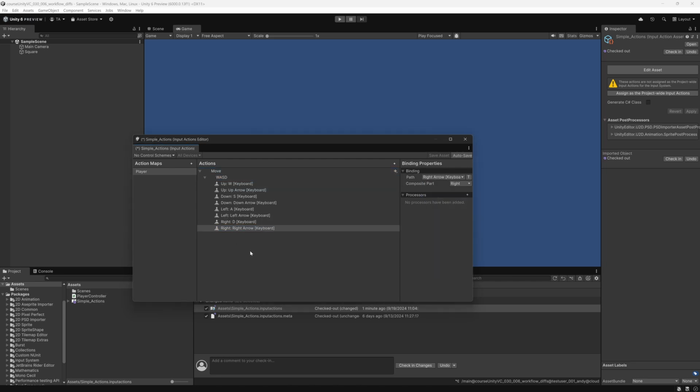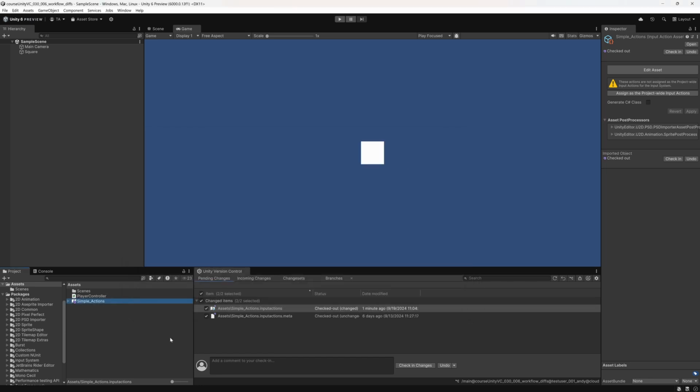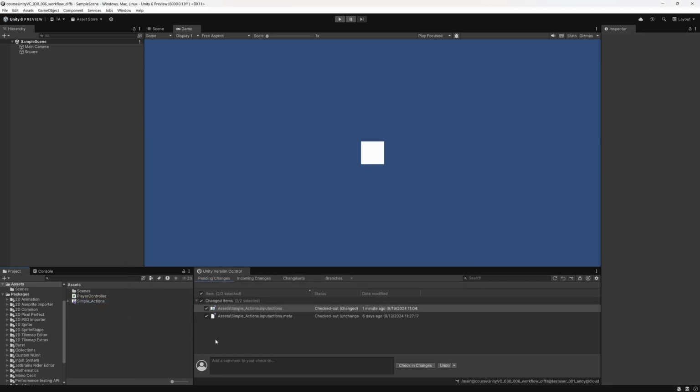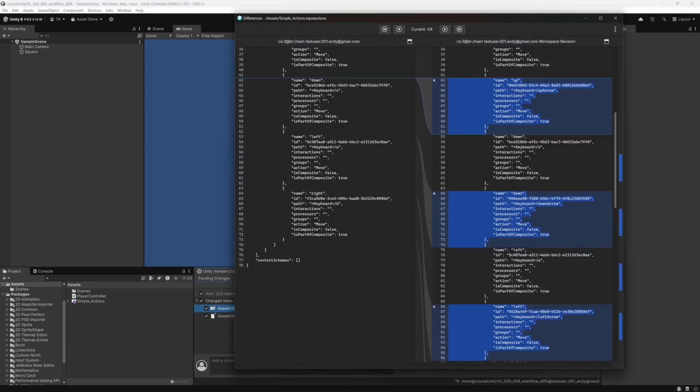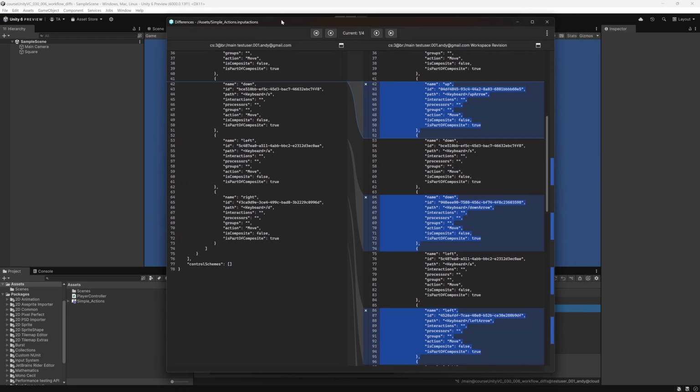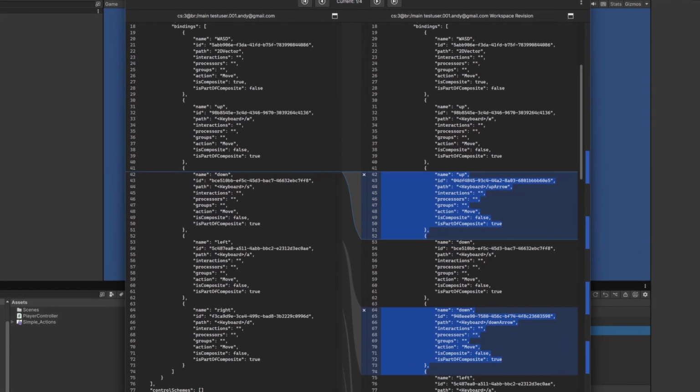Now, as we would expect, the file is listed in the pending changes. When we right-click and choose a diff, we can immediately inspect the changes in Unity. On the left-hand side here, we can see the file before we changed it, and on the right, the pieces in blue highlight the changes.